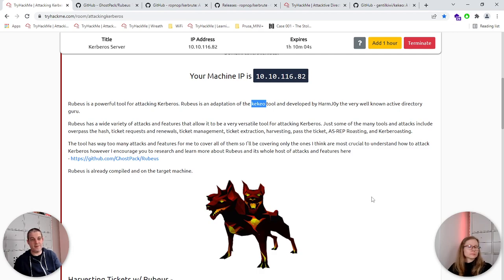It's not that difficult. So Rubeus has a wide variety of attacks and features that allow it to be a very versatile tool for attacking Kerberos. Just some of the many tools and attacks include overpass the hash, ticket requests and renewals, ticket management, ticket extraction, harvesting, pass the ticket, AS-REP roasting, and Kerberoasting.